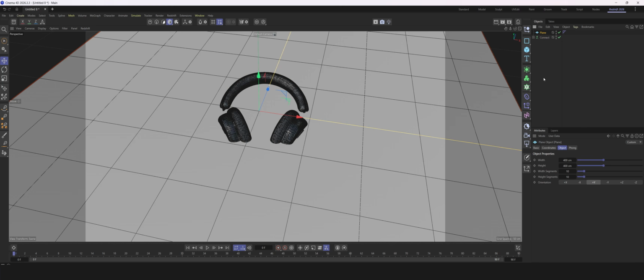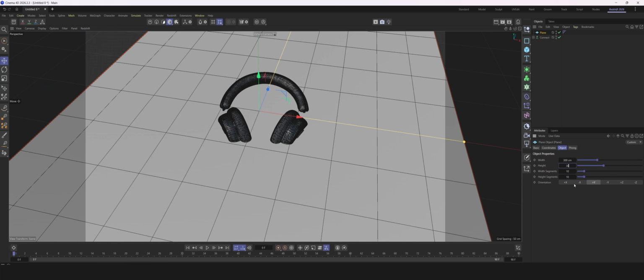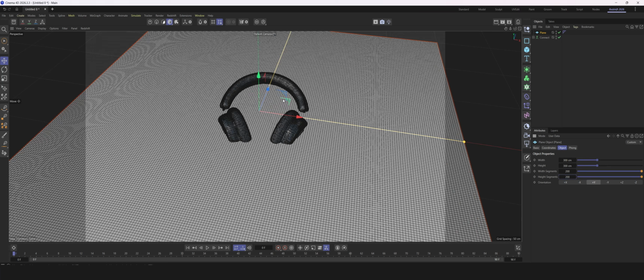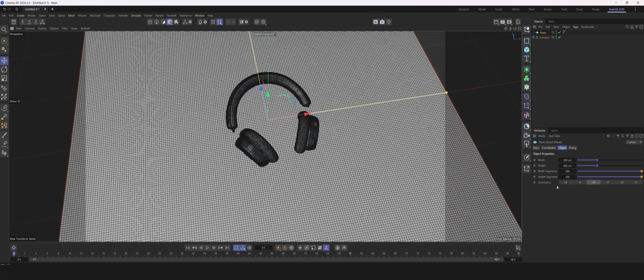I'm going to grab now a plane. I'm going to set it to 300 by 300, and then the widths to about 200 by 200 segments. Right now we're going to leave it at 200, but just now we're going to turn it up even higher.